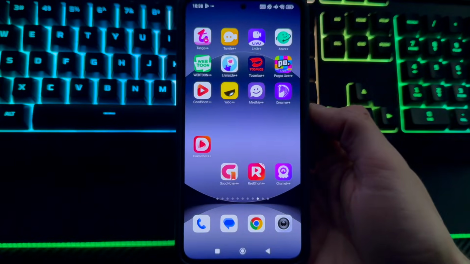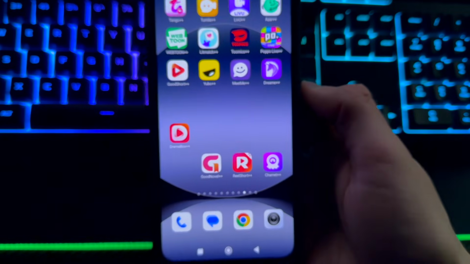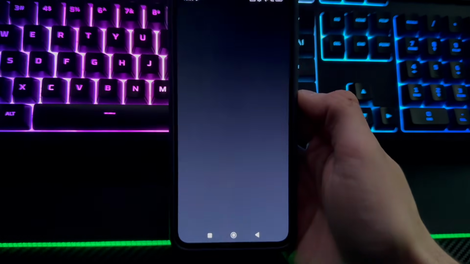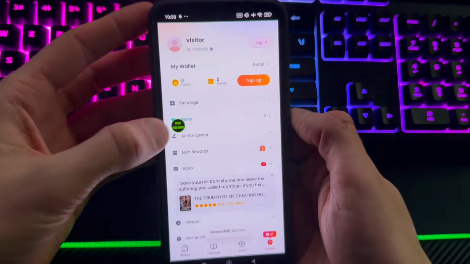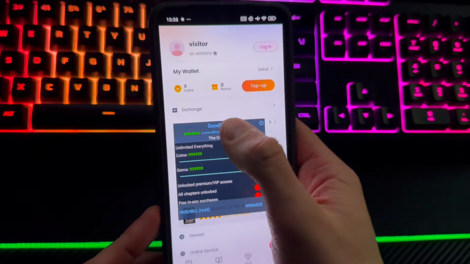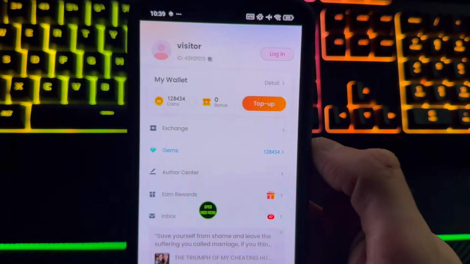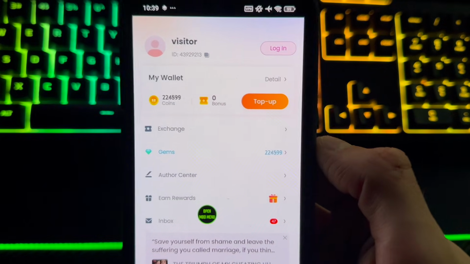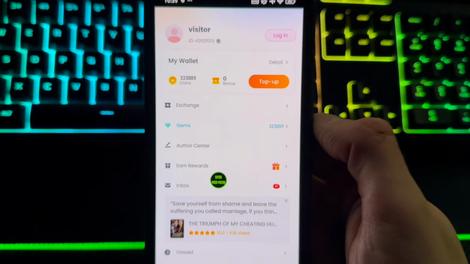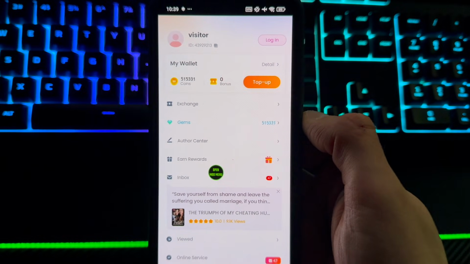In this tutorial, I'm going to show you how this GoodNovel hack method works, step by step. If you're looking for a free GoodNovel hack and mod latest version, you're in the right place. In this tutorial, you'll learn how to use a working GoodNovel hack that runs smoothly on both iOS and Android devices. As you can see on your screen, this method unlocks powerful features, including unlimited coins, along with multiple in-game hacks available for the latest version of GoodNovel.